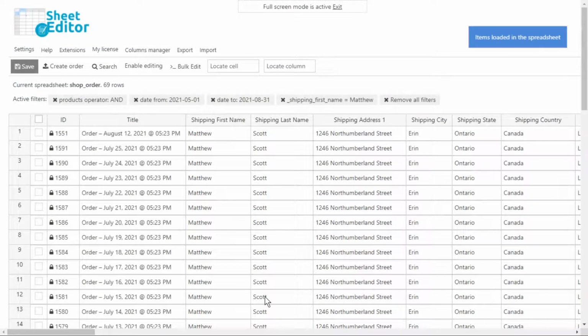Definitely, using the WooCommerce Orders spreadsheet to manage your orders is very convenient, since you can edit information for hundreds of orders in just a few minutes.